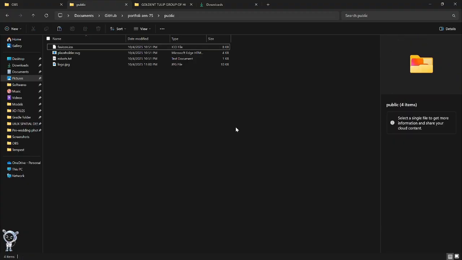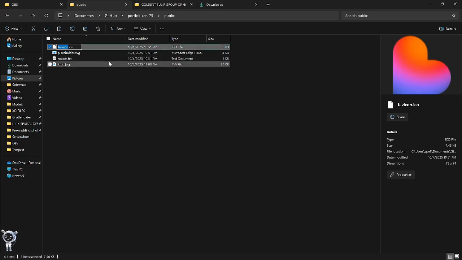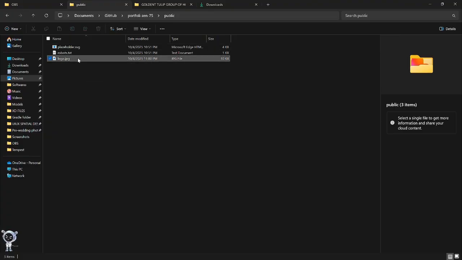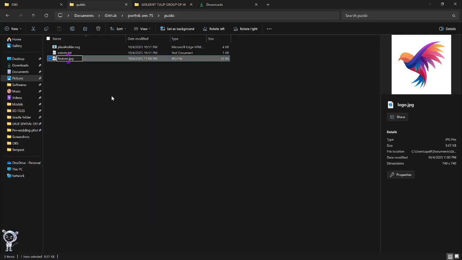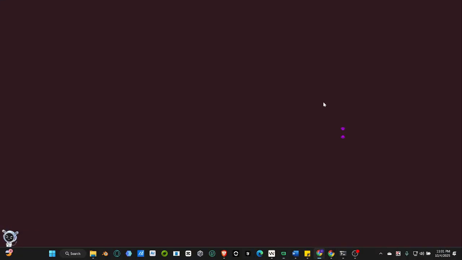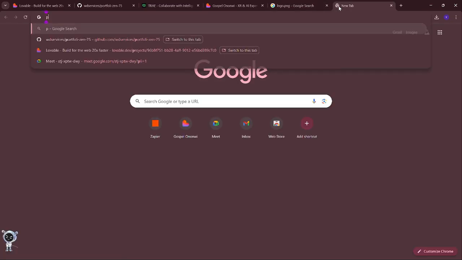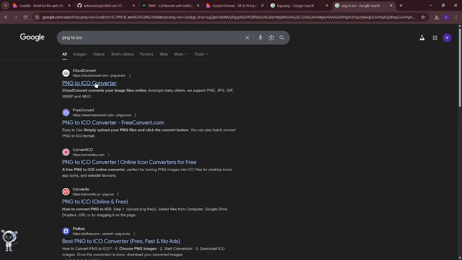You can go to the internet and convert the logo to ICO. So you can just come over here and rename it. Just copy it and delete the logo, and we can change yours right here and rename it. You can search for an ICO converter on the internet, and we can actually do that. You can say PNG to ICO. Click on it.